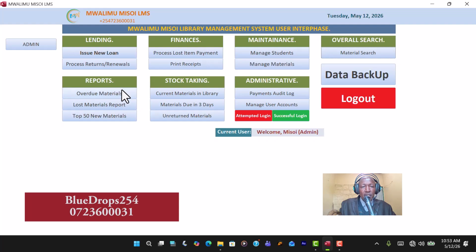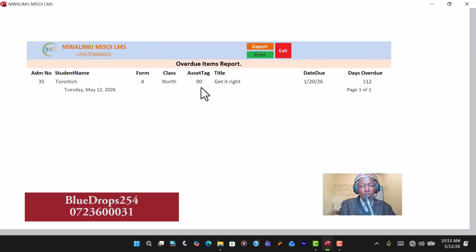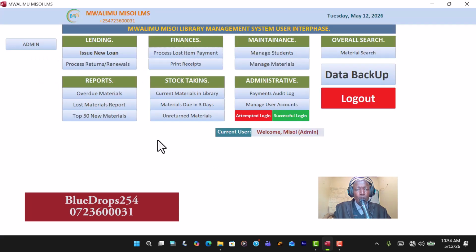Now, let's go to these reports. We've seen overdue materials. Now we have one. We had two. One has been reported, returned. Now let's come to lost materials reports.